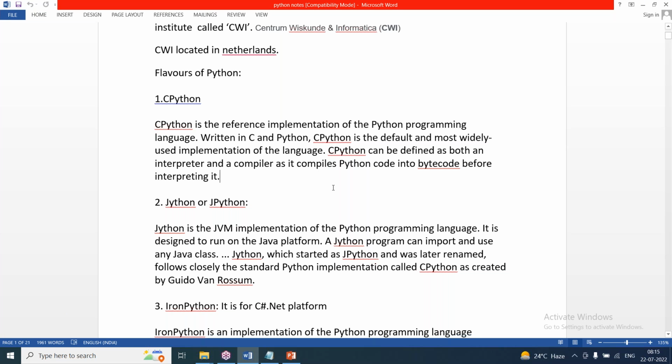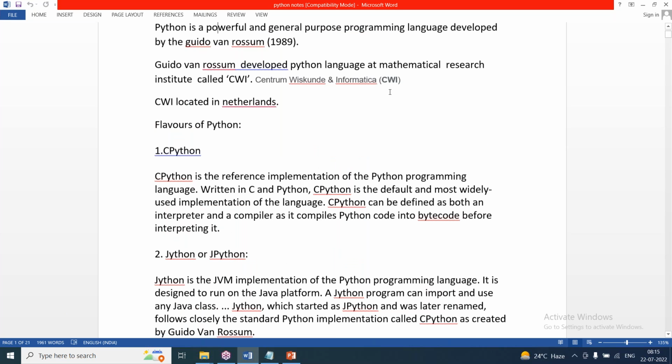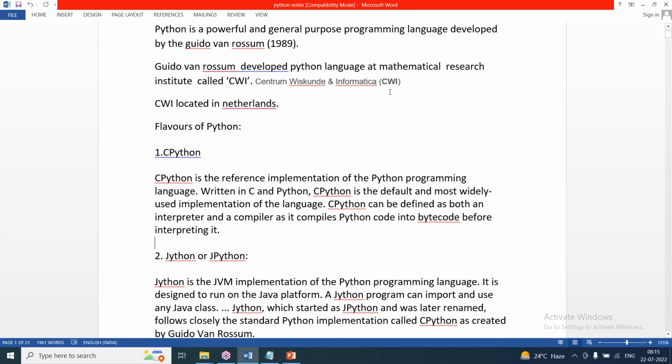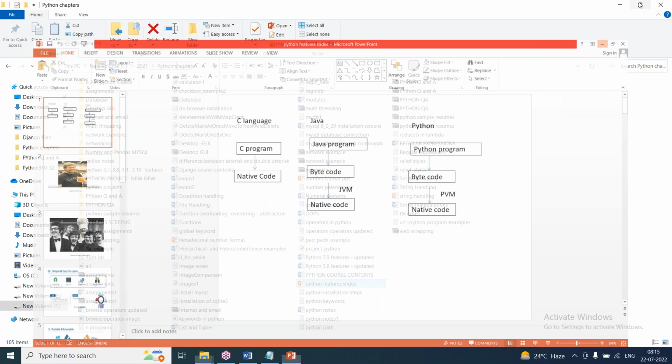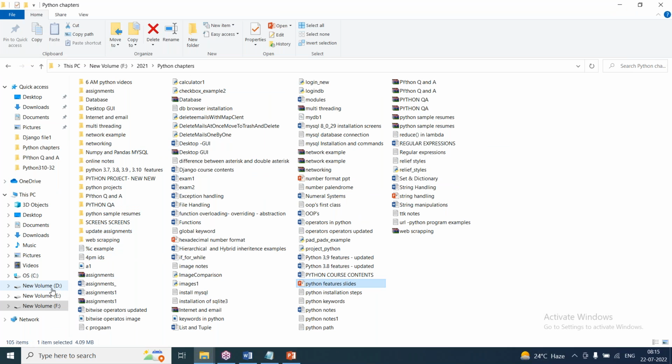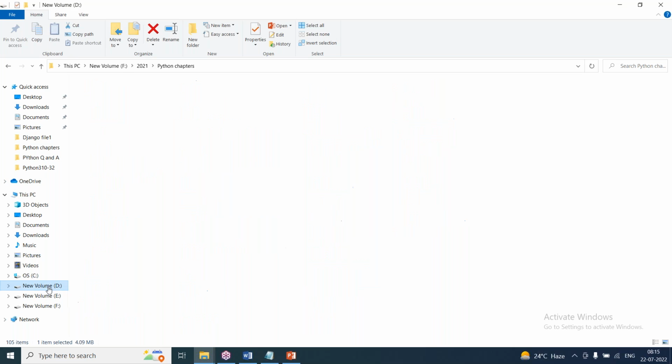And here this CPython is developed by Guido van Rossum. In the starting classes, I told you Python is developed by Guido van Rossum, and this flavor, CPython, is developed by Guido van Rossum. And yesterday I told you that whatever Python software I'm using, the software that is installed, it is CPython only. So in my system, CPython, when Python is installed, I've installed it in D drive.